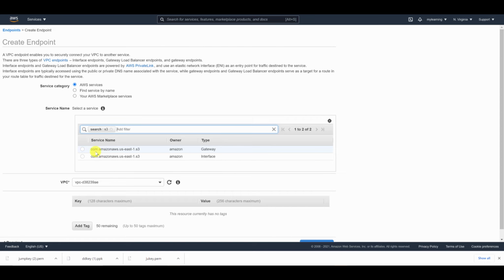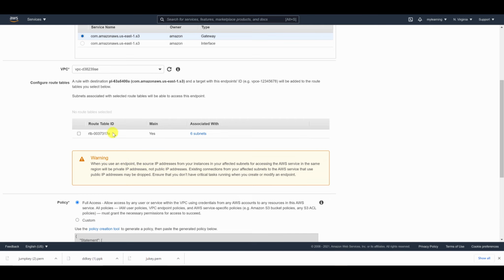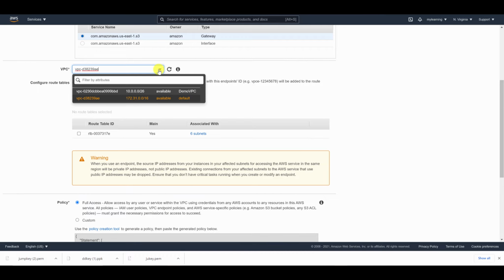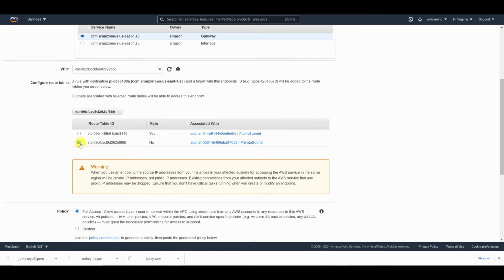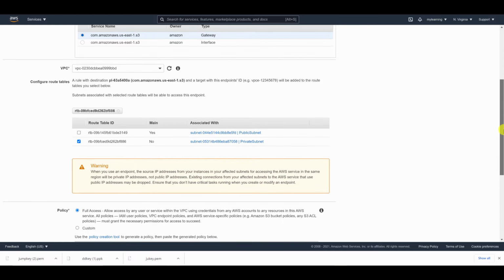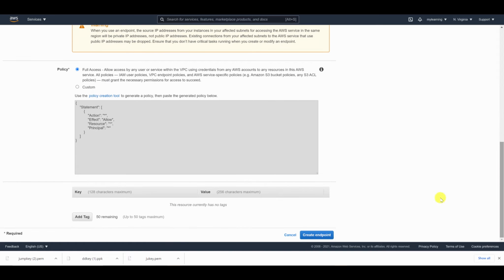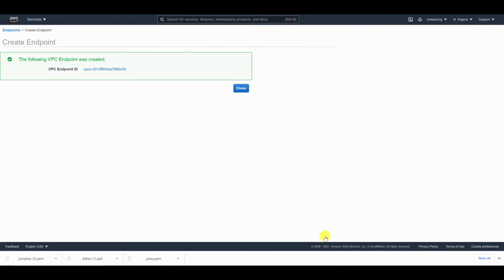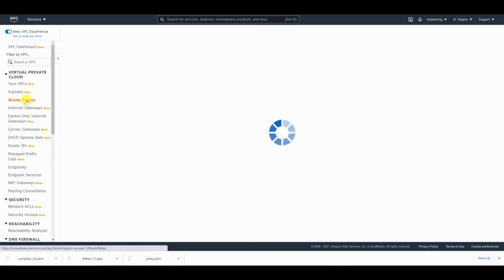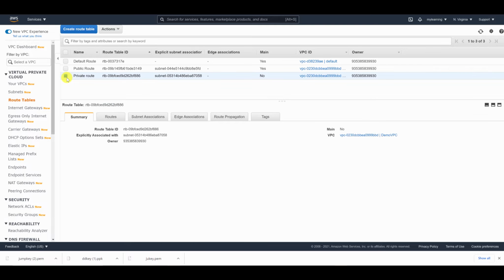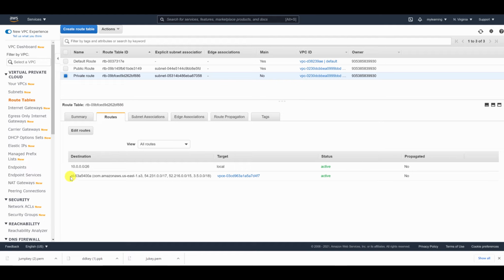We'll get two options there. We'll select the gateway endpoint. We'll also make sure that we pick the right VPC where the endpoint is going to be launched, and then associate it with the private subnet, because that is where our Data Domain Virtual Edition is located. We'll give full access. We'll say create endpoint. Once we've done that, we'll go back to our route tables and check whether the endpoint is now listed as a route in the private route table. So if you click on route, you can see the endpoint is listed as one of the routes in the private route table.